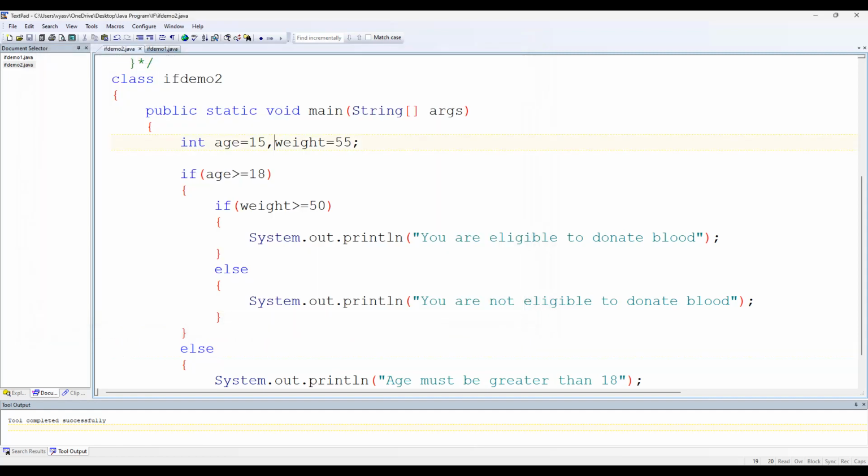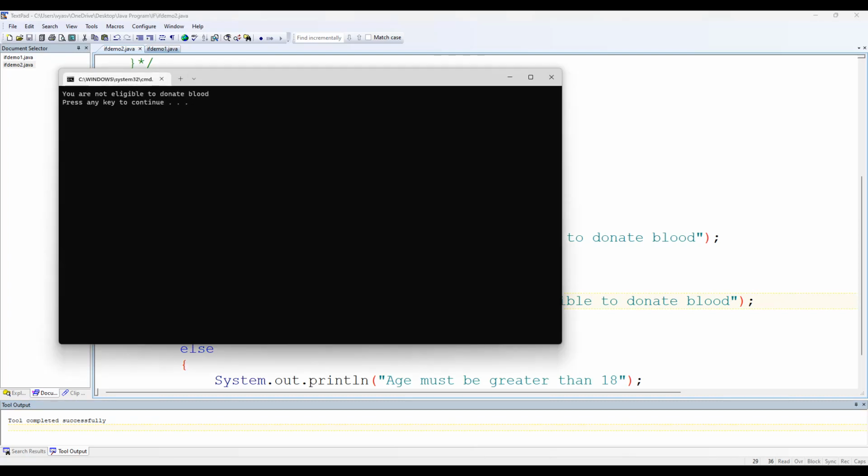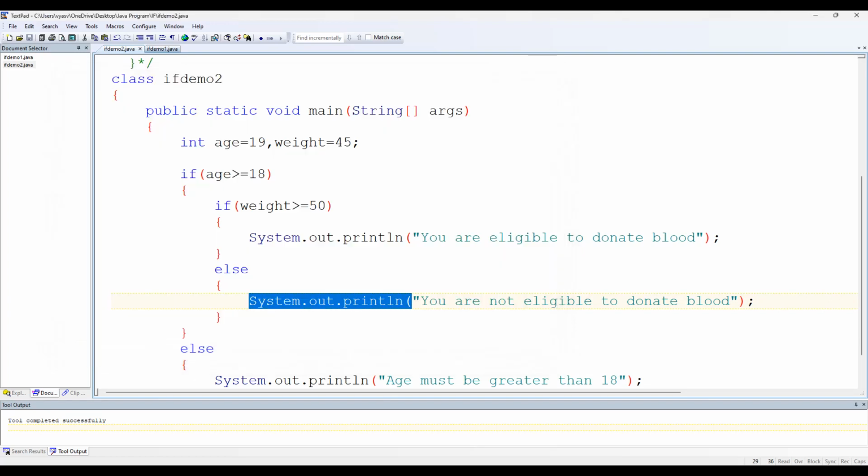And let's say age is 19, but the weight is 45. So it means the first condition is true, but the second condition is false. Then it executes this else part. Let's see. So here you can see that you are not eligible to donate the blood. Okay, so this is the variation of the if.